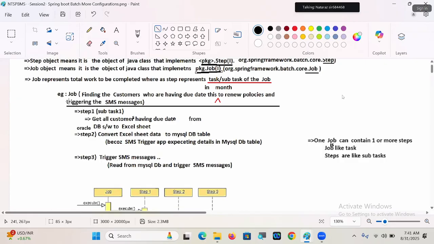Okay, now listen. Job: finding the customers who are having due date in this month to renew the policies and triggering SMS messages. This is my requirement. Okay, step one, subtask one, getting all customer due dates from the database software to Excel sheet. Step two, convert Excel sheet data to MySQL table.